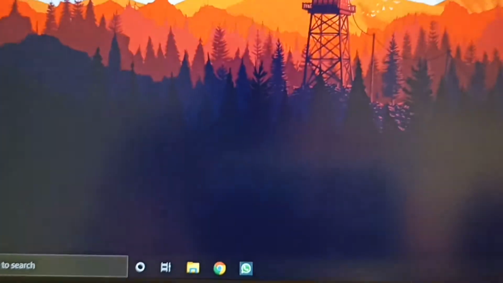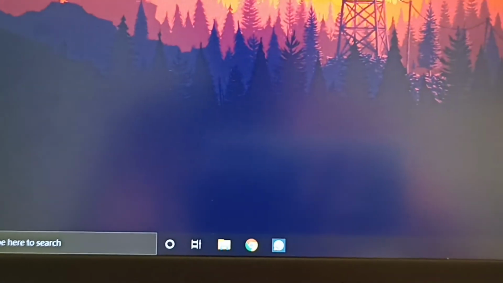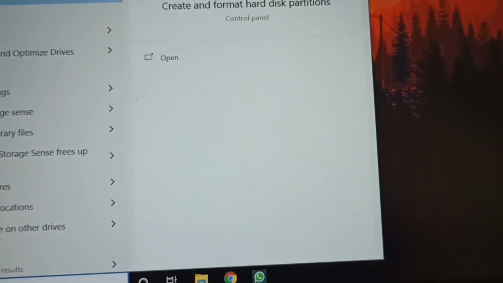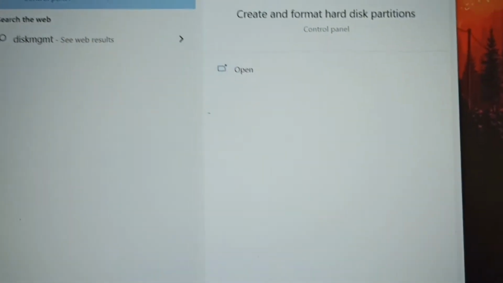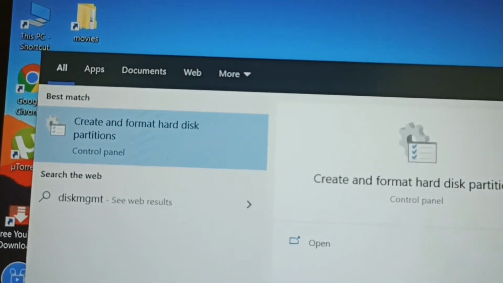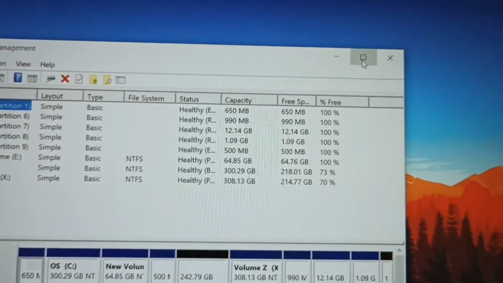So here is my laptop as you can see, and first, to delete the EFI file system, you should first locate where it is. To do that, just go to the search bar and type diskmgmt, and you will get this option which you can see right over here. Click on the option and full screen.